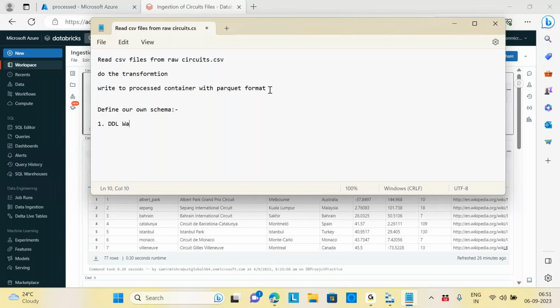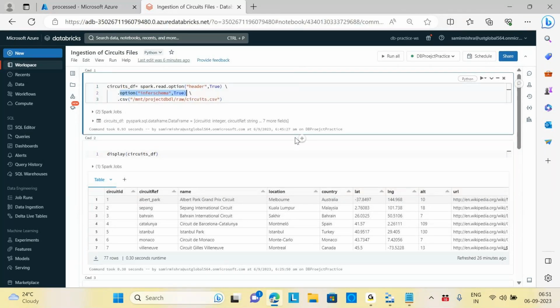Okay. Second is the struct way. There are two ways to define your own schema. One is called DDL and one is struct. Let's discuss the struct way first, because most of the time when you enter a Databricks project, there will be struct type there.